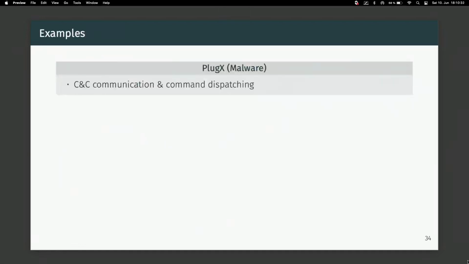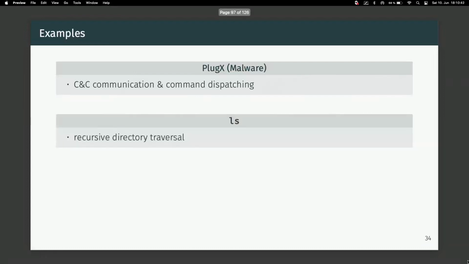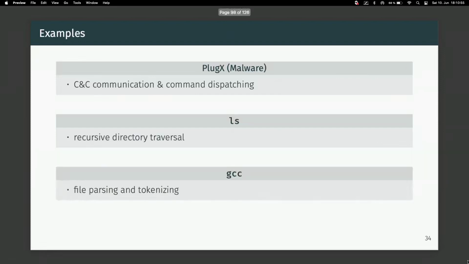There are only some examples depicted. In the same plugx malware sample as before, we can find the CNC communication and command dispatching. If we take ls from coreutils, which basically lists directories, we find the state machine which corresponds to the recursive directory traversal. If we look into GCC, we find the file parsing and tokenizing logic.